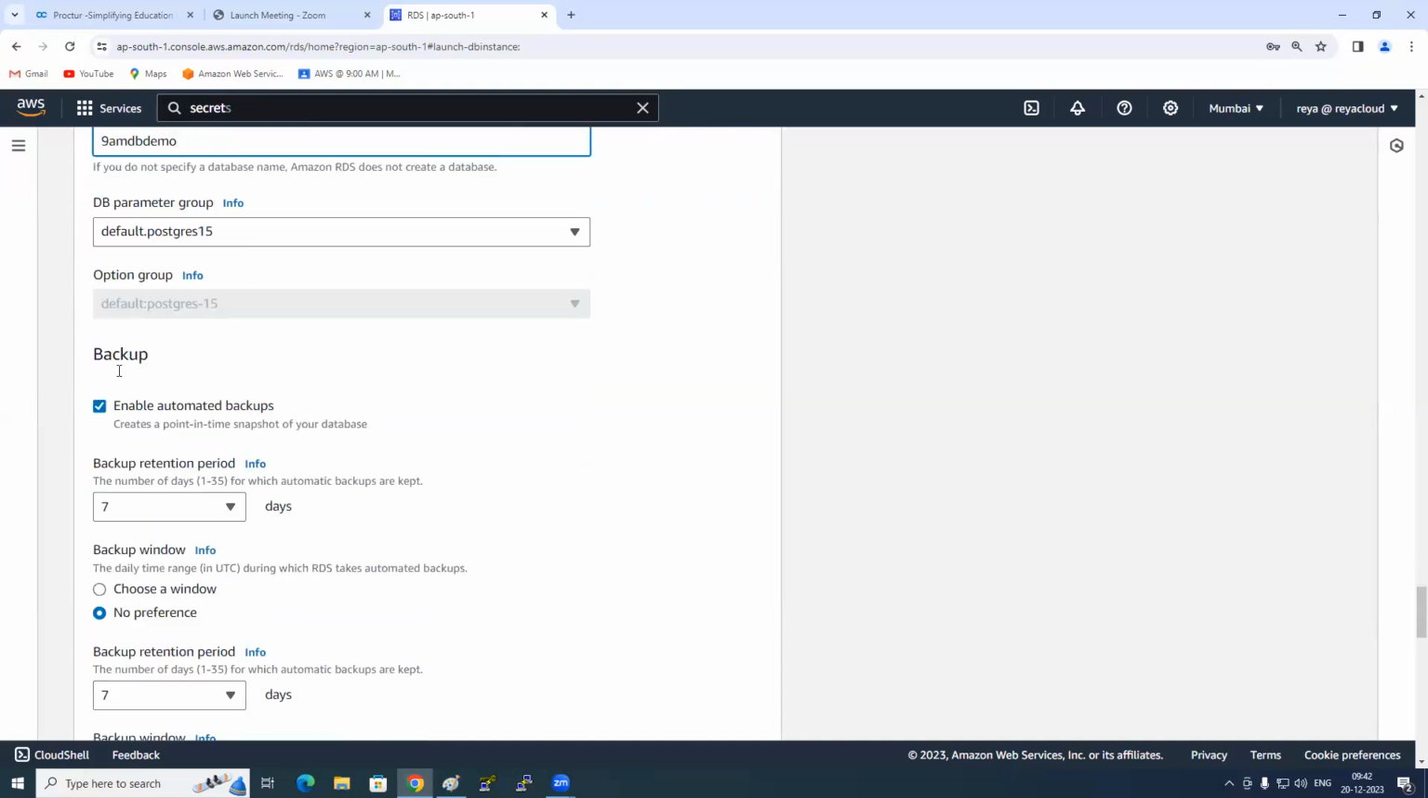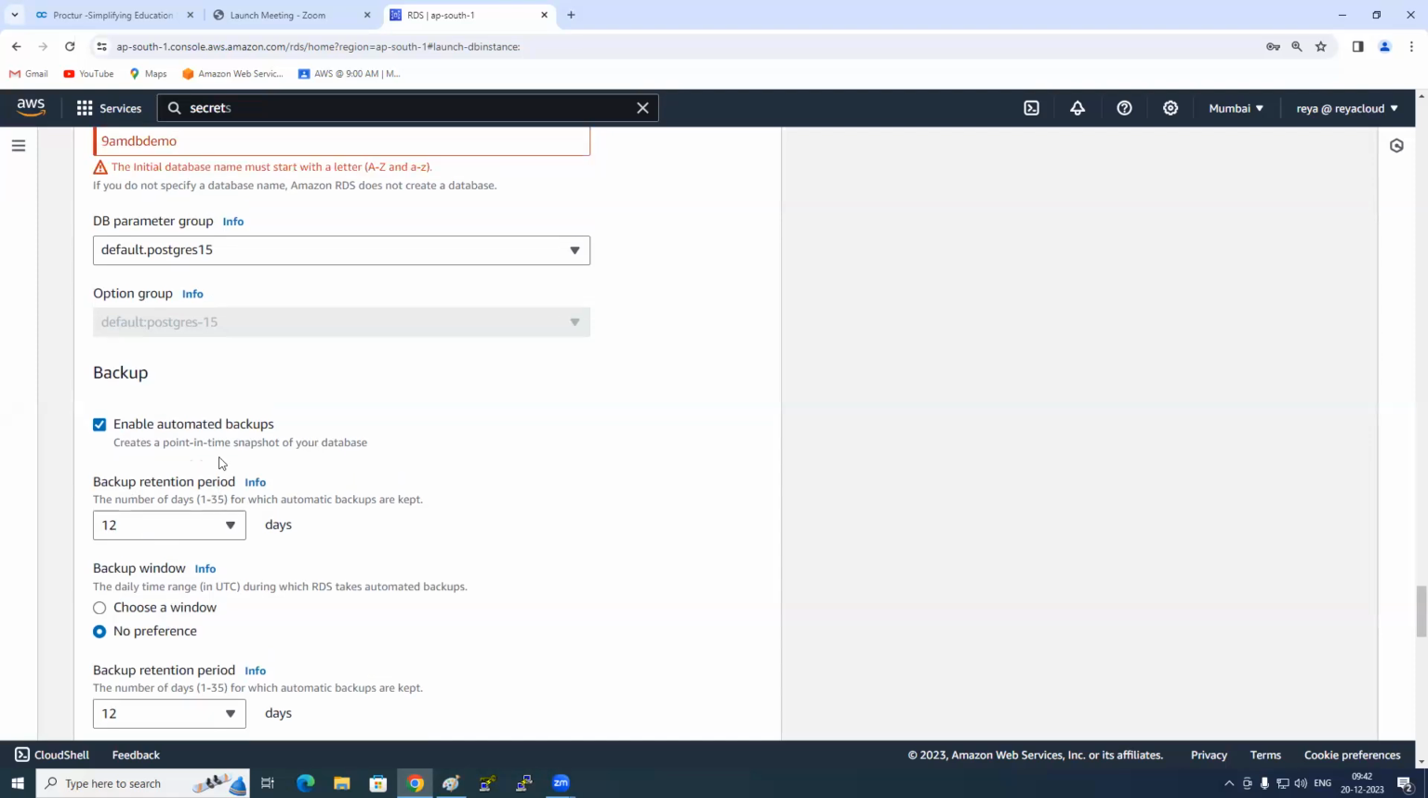And then here we have backup. What are the backups called? Snapshots. Can we do the backups manually also? Automatically also. Automatically meaning, you can go and enable automated backups. What is the retention period maximum? How many days? 35 days. By default, do you see this here? Backup retention period is by default 7 days.